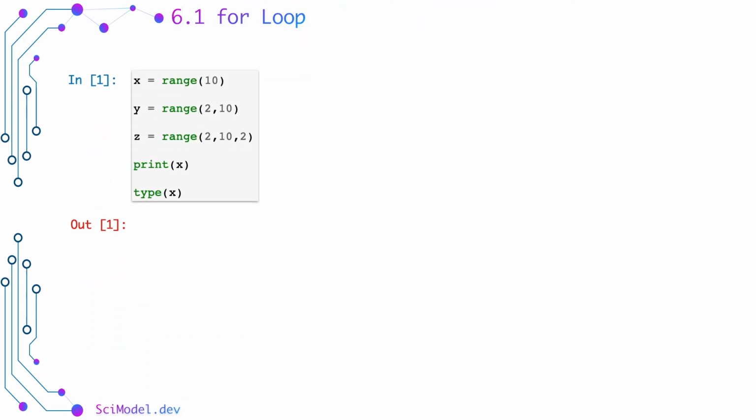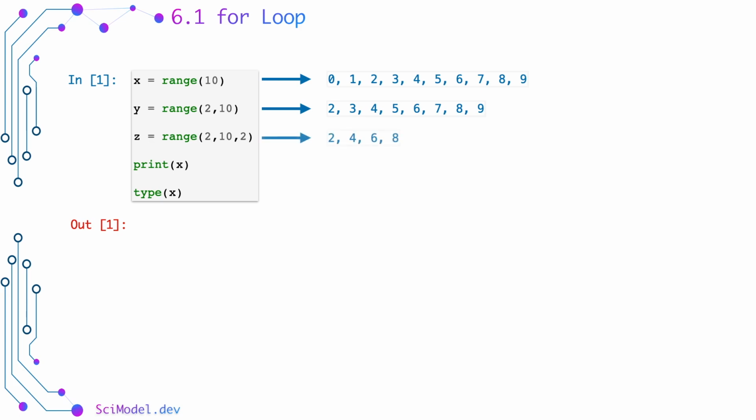In this code example, we have three variables x, y, and z. X has range of 10 and so produces the following integers up to 9 since 10 is exclusive. Next, variable y has a range from 2 to 10, so it produces a range of integers from 2 to 9 since 10 is exclusive. The last is variable z, which is the same as y but introduces a step of 2, so integer values 3, 5, and 7 are omitted.